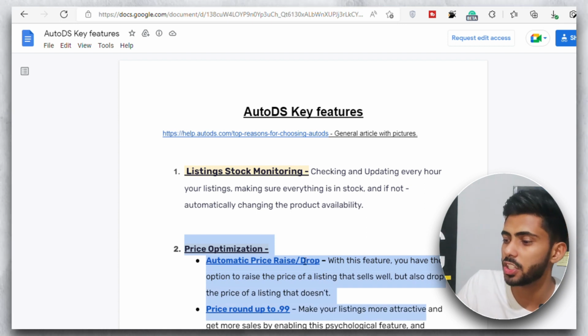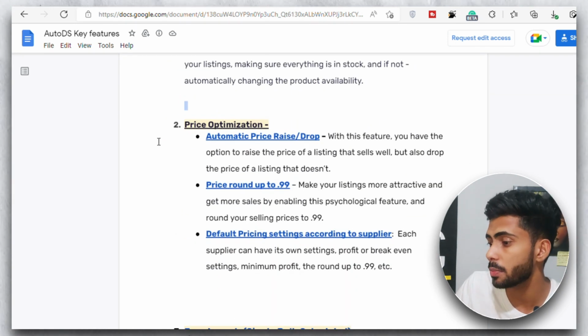Then we have this price optimization, which is automatic price raise and drop.